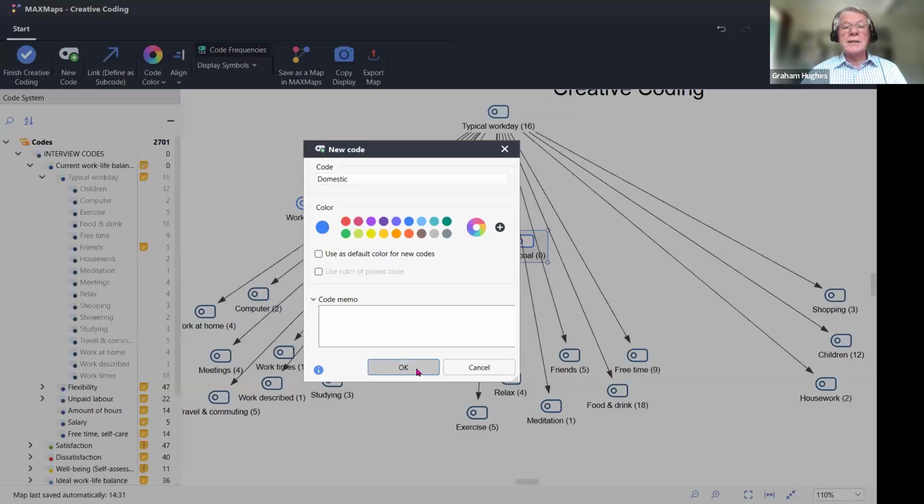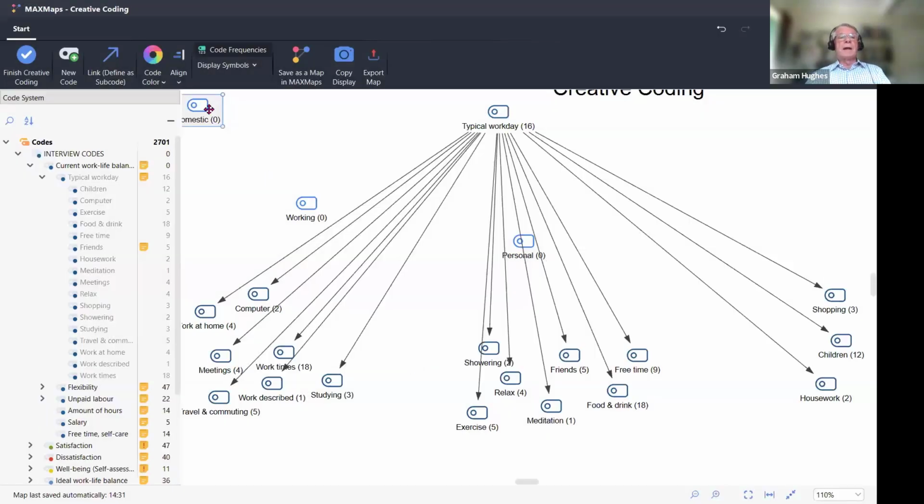Don't worry about colors and things. We'll come back to those later. I'm just getting an idea of structure at this stage. Now, the next thing is to establish that these work codes are subcodes of working rather than subcodes of the typical workday. And for that, I've got a function here on the toolbar, link define as subcode.